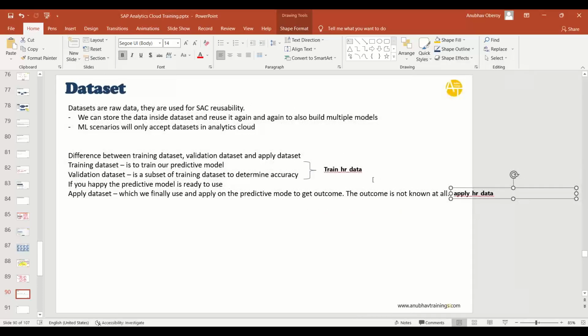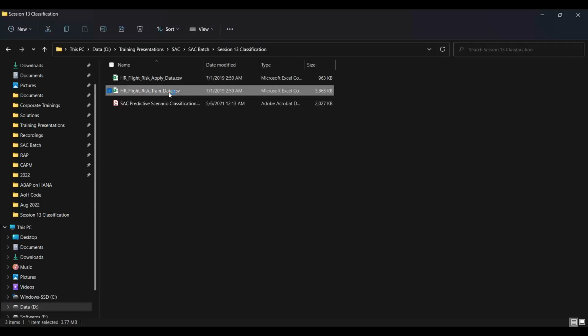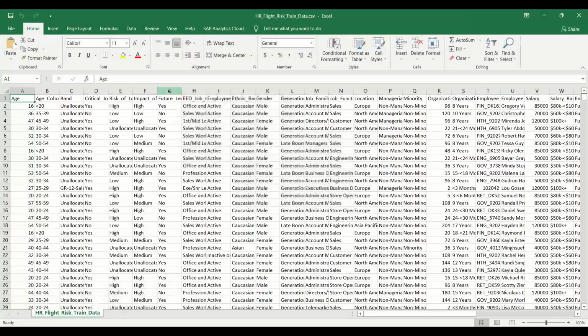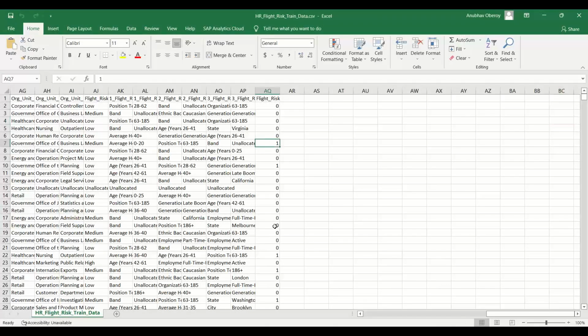Where if you see the train HR data, the outcome was known because outcome must be known to also determine accuracy. So in the train data set, the flight risk is iteration, whether this employee will leave or not. One means employee will leave the company, zero means employee will not leave the company. Yes. So the outcome is known. So out of this data set, only some data will be used as a validation data set. We cannot determine that. That is something which will be automatically determined by analytics cloud. Yes, automatically determined by the SAC.